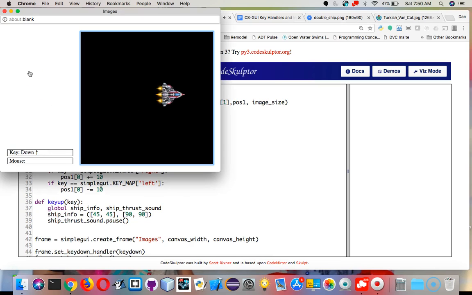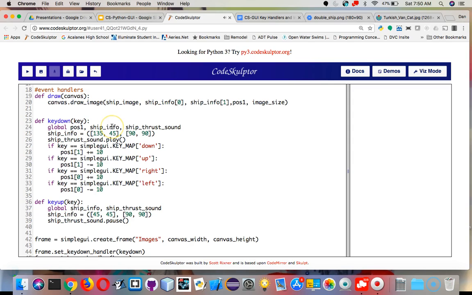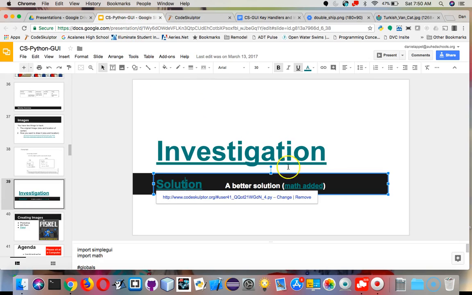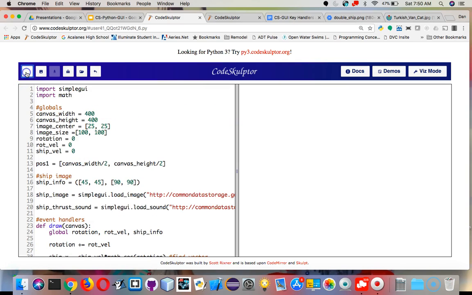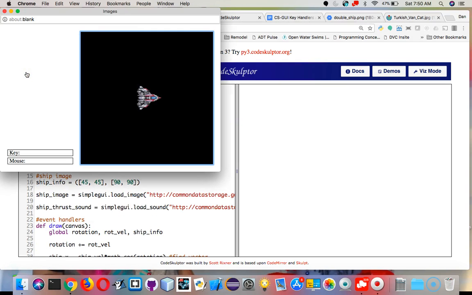I'm holding the key down and those pieces are moving and it looks like we get the thrusters on. So from there we can start to really build something that looks like a game. We can have multiple images, we can move things around. With a little bit of math and physics, we can take that and start to add some rotation and velocity and start to build something that looks like maybe an asteroids game.